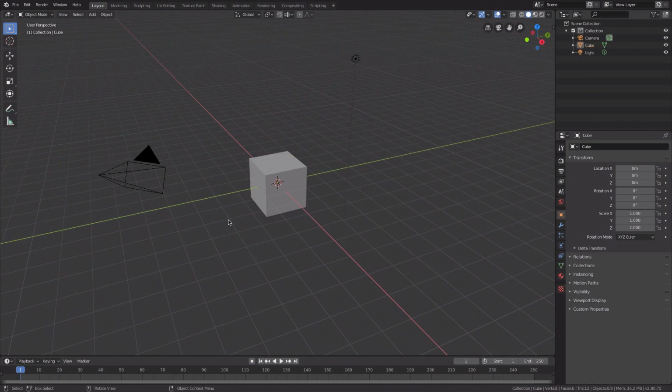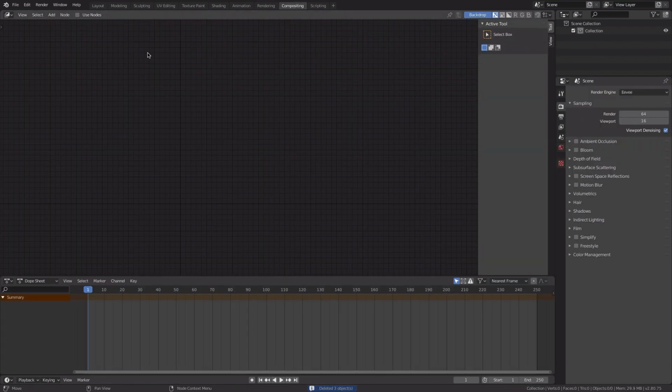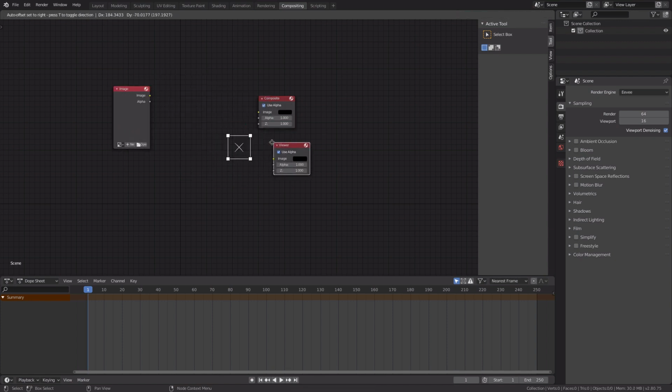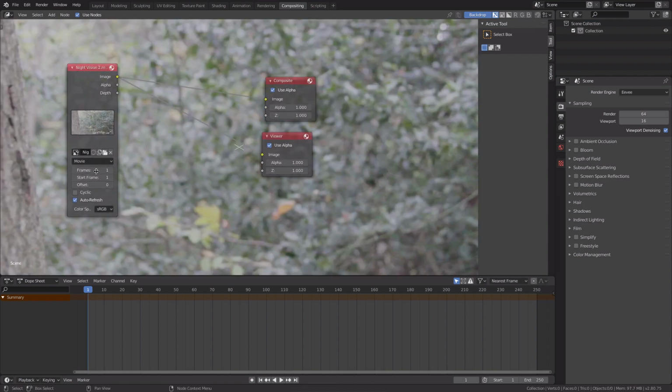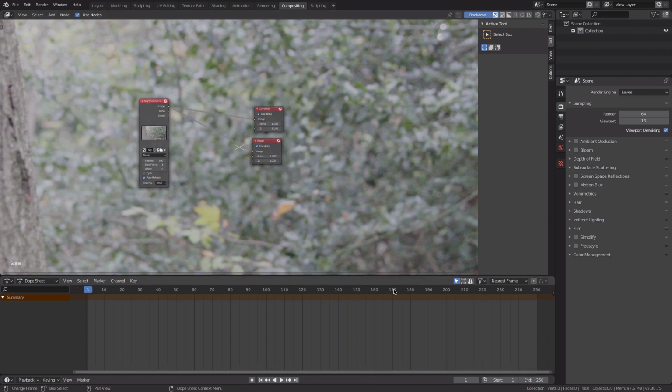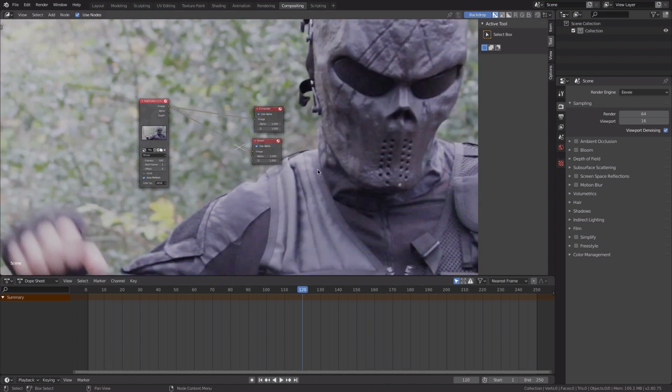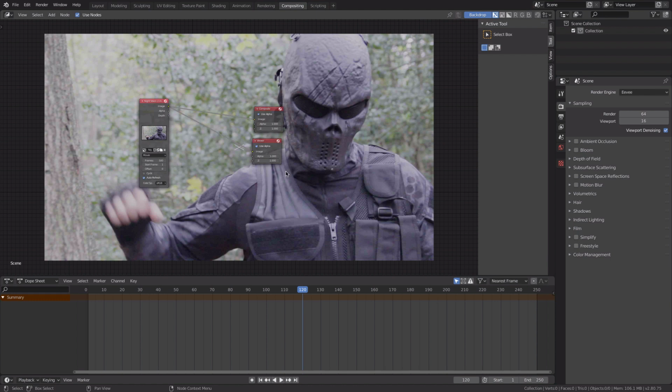So we begin in the default project, and I'm just going to press A and X and delete everything, head straight over to the compositing workspace, check use nodes, delete your render layer and add an image node and a viewer node, and hook these up like so. And we're just going to open up our footage like that, and set the amount of frames to a number that's higher than the amount of frames that are actually in your footage. So when I scroll through this, you can see that it refreshes with the footage.